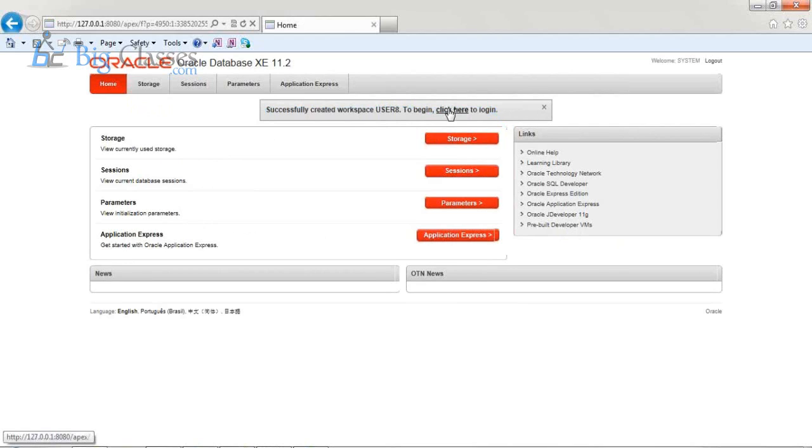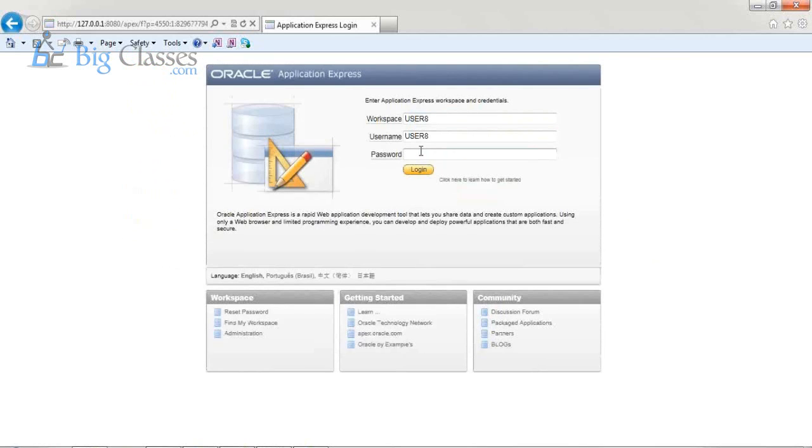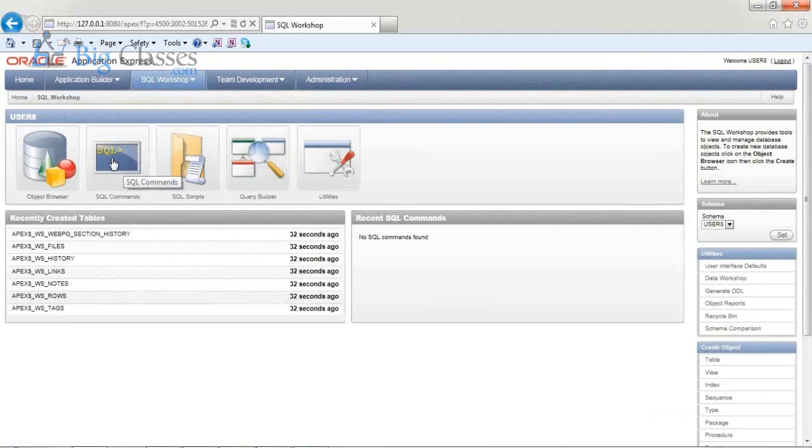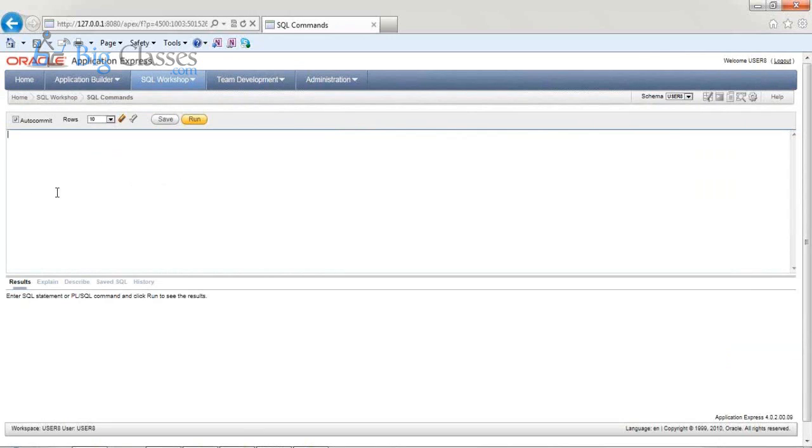Now I need to log in with the new user account which I have created. Click here to log in and give the password. I am logging in. In SQL Workshop, you need to click on this, and particularly SQL Commands, because we are going to look into SQL commands. This is the editor where you are going to execute your SQL queries. Here I am going to create an employee table.